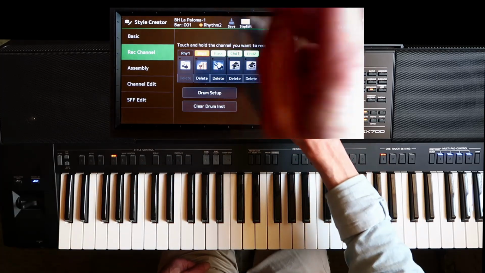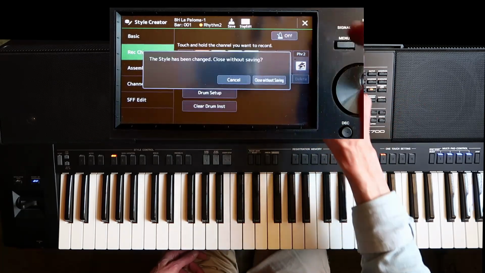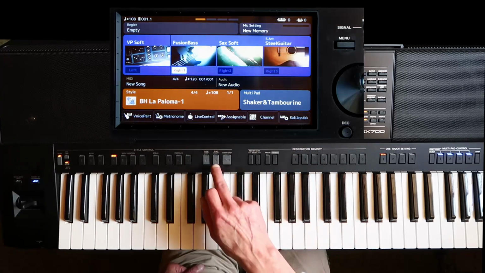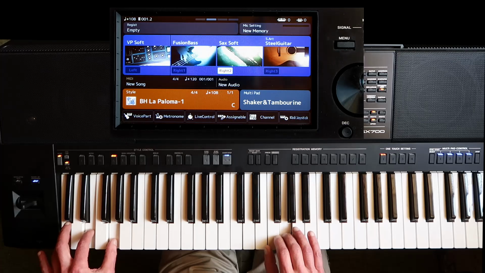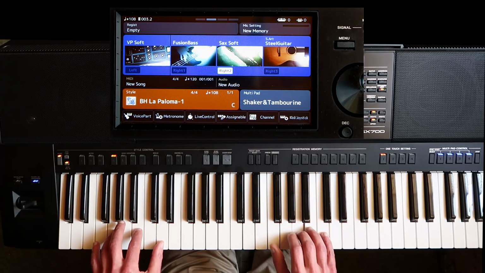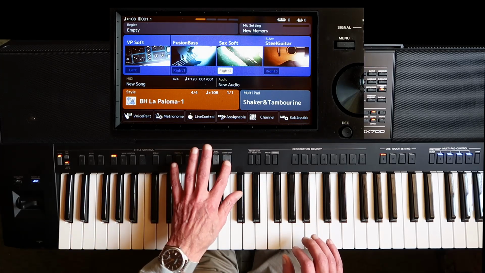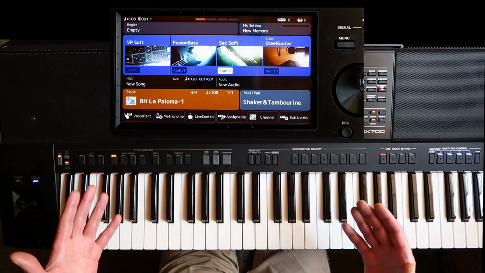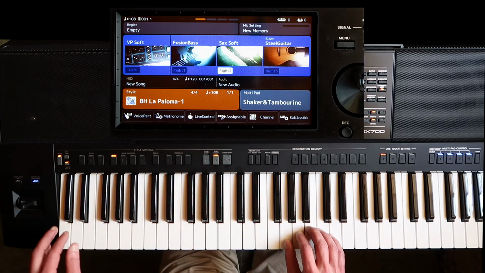Time to save it. And that's it. Now we can play our La Paloma as expected. But because our style is only a one bar style, it's pretty much generic, and so we can also use it for some other melodies. Maybe this.